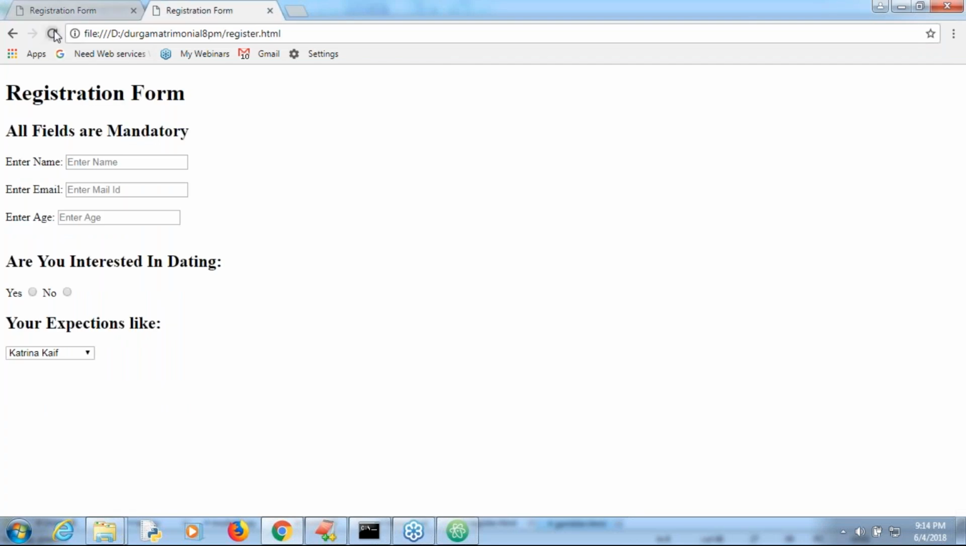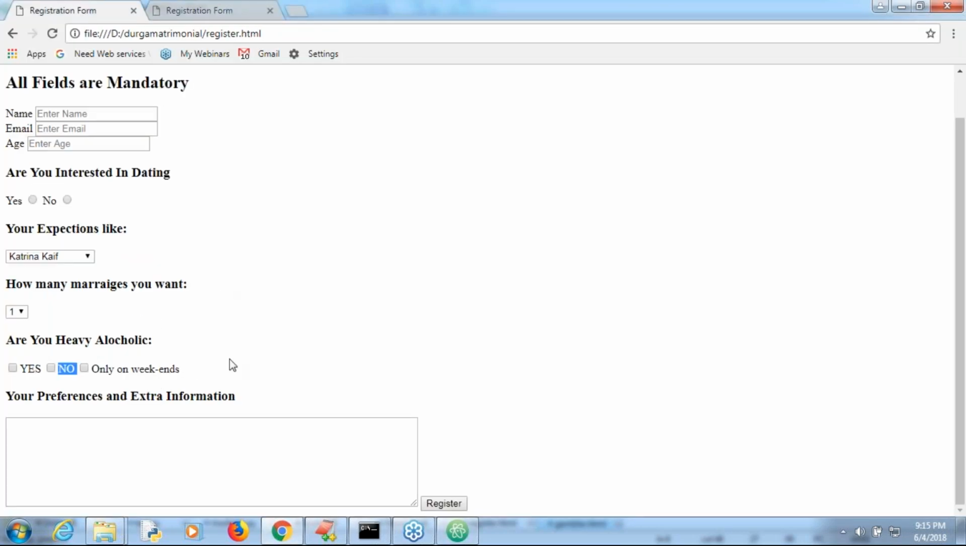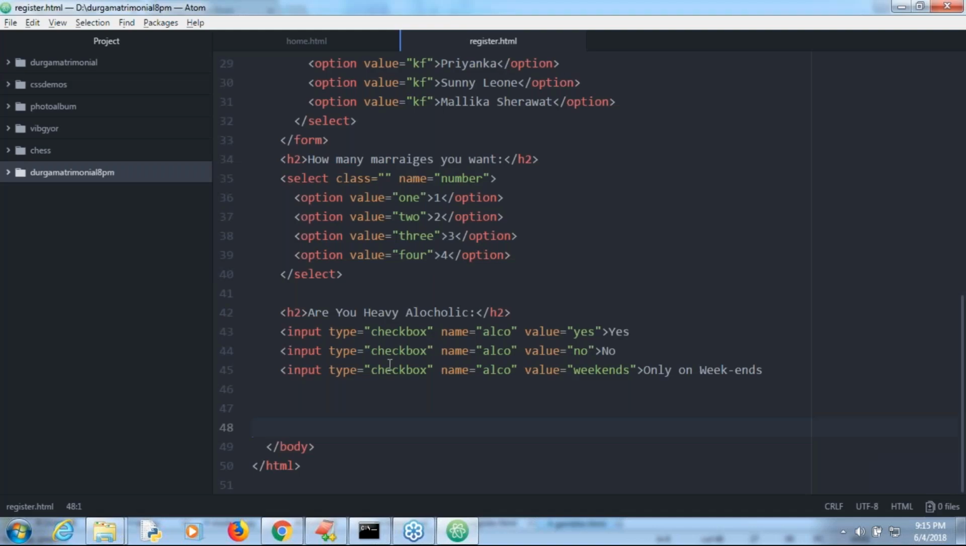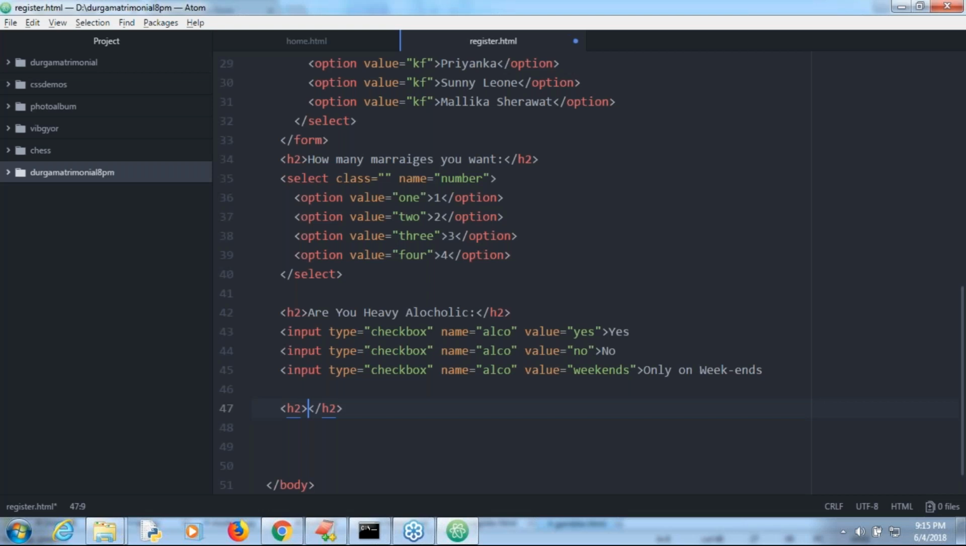Now observe that. Let me refresh. How many marriages do you want? 1, 2, 3, 4. Next, are you heavy alcoholic or not? Yes or no, or otherwise only on weekends. Something like that you can take. Well, what is the next one? Your preferences and the extra information. Again I have to take an H2 tag: your preferences and the extra information. Like this I'm taking, sir.